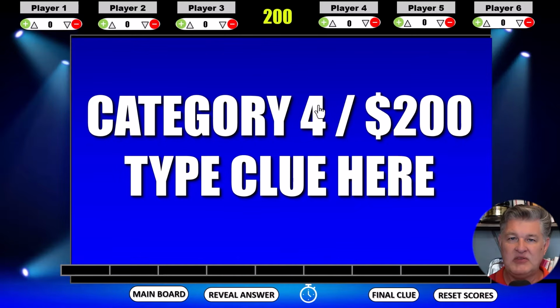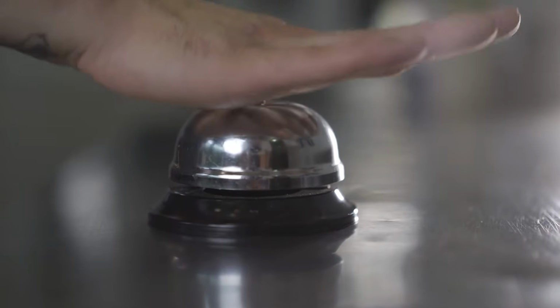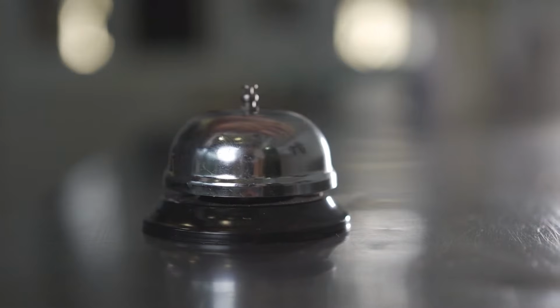And then what happens is once you read that, then the players can buzz in. So how do they buzz in? Well, that's going to be up to you. I used to use little bells, like those bells at the front desk of a hotel. I used to use those to have people buzz in.